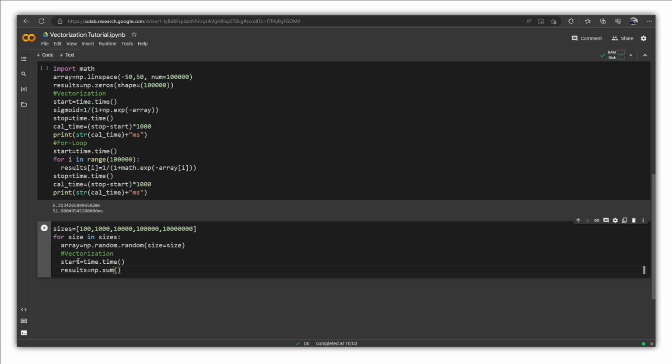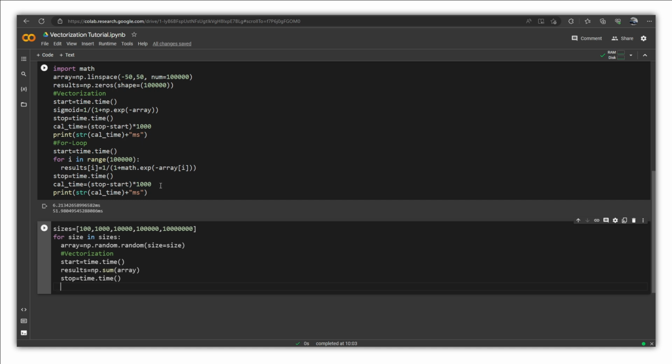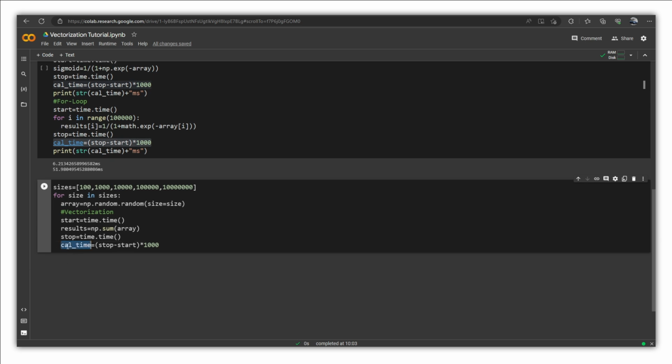np.sum, and let's pass our array here. Let's stop the timer and again let's calculate the time difference. Paste this line right here. And we need to store this time so that we could later visualize it against our sizes.